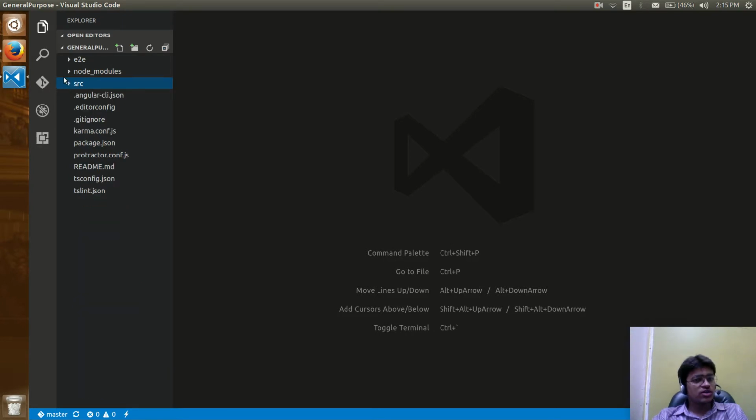Can you see this source folder? Here we are going to work the most. Yesterday we downloaded the Angular CLI by using npm, and earlier we downloaded TypeScript and all the other things. Today I am going to begin with the actual Angular 2. So the source folder is where you need to do all your work.